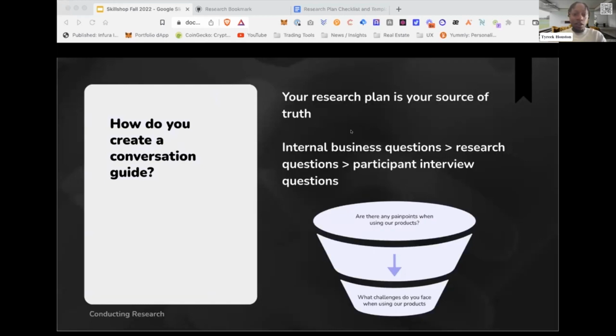So, here again, your research plan is your source of truth. And if you think about this from a funnel perspective, right? Your internal questions are at the top of the funnel, right? That's where things start. And as you digest those internal business questions into research questions, the bottom of the funnel really is questions for your participants, right?